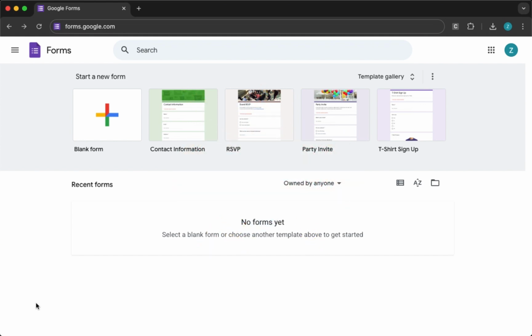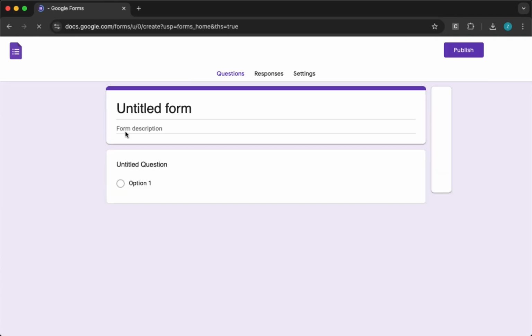Let's get started. First, head to forms.google.com and make sure you're signed in to your Google account. Click on the blank form under Start a New Form. This will open a fresh, untitled form.